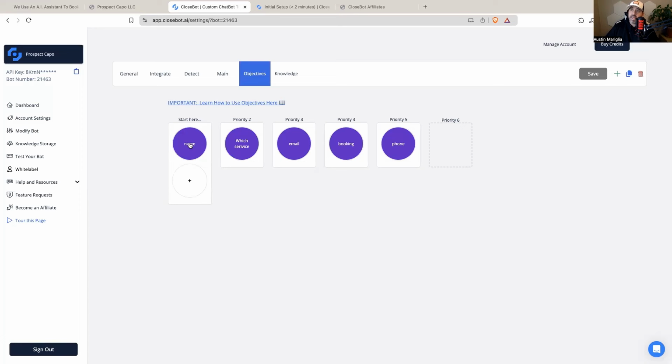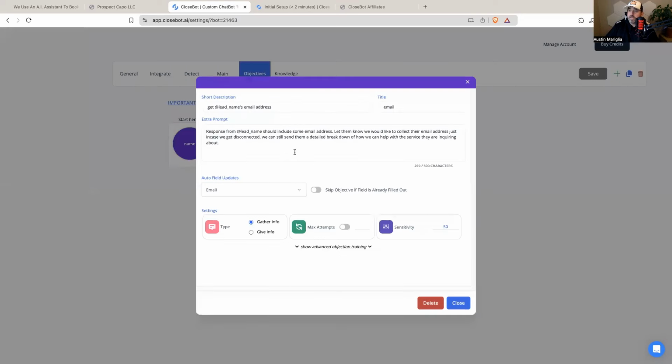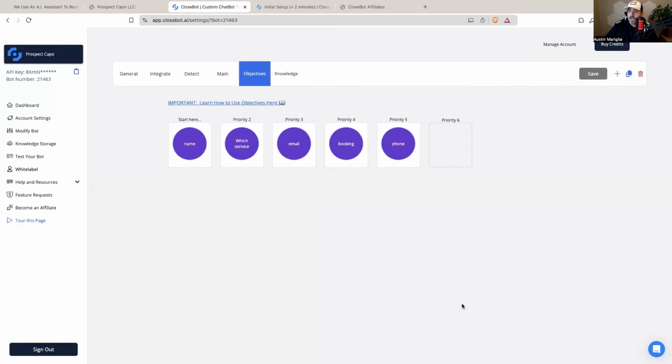Once they give their name, it updates that contact field with their name. And then once they give their email, it updates that contact field with their email address, as long as I click here, autofield update, and I select email. And then it will actually update that field inside of High Level.